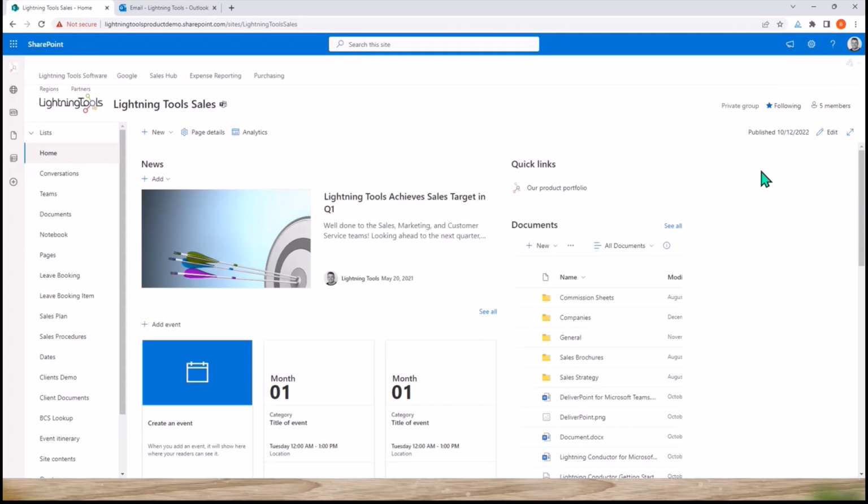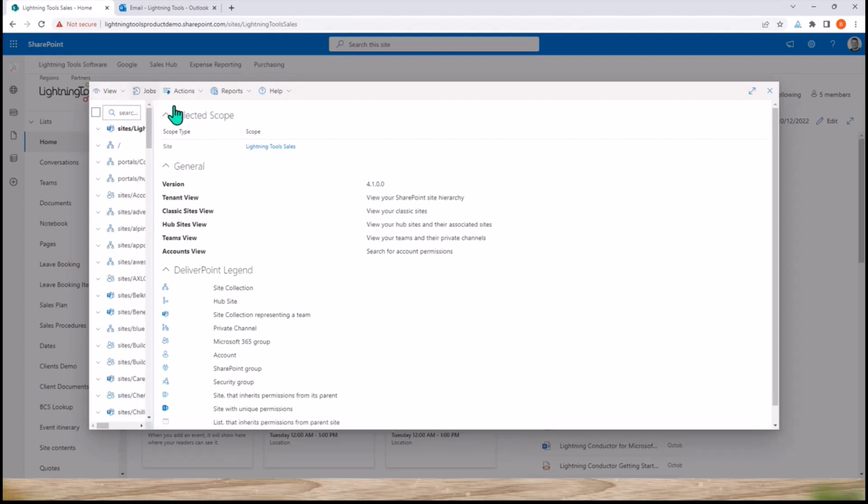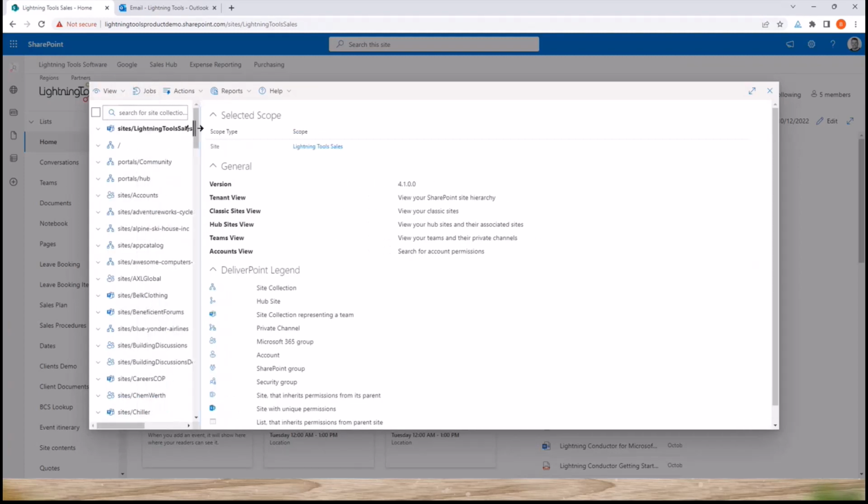Okay, so that's reporting, managing permissions contextually from within a site. What I'm going to do now is switch to the main DeliverPoint page, which we can access here from within a site, or we could also drop DeliverPoint onto a modern SharePoint page as a web part as well. And from there, you'll notice that the scope is still set to the site that I was on when I entered DeliverPoint, but we've got the advantage here where we can actually go through and change that scope.